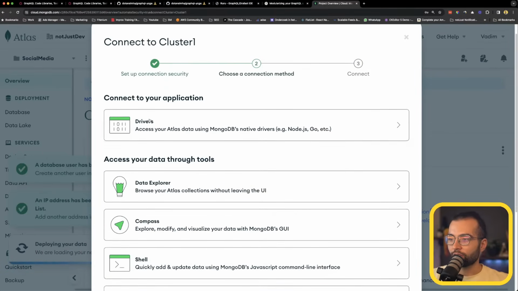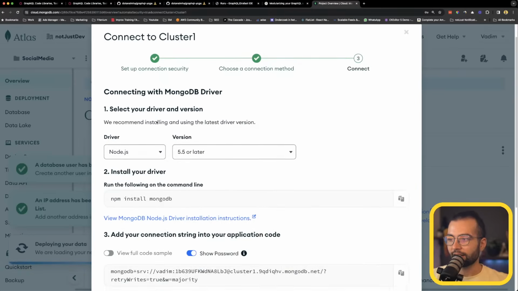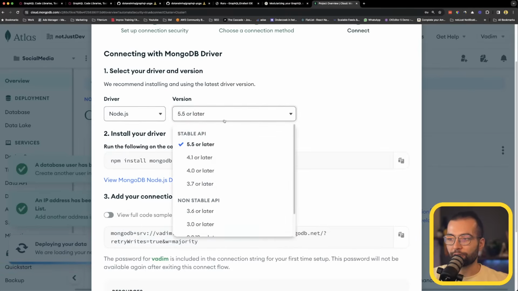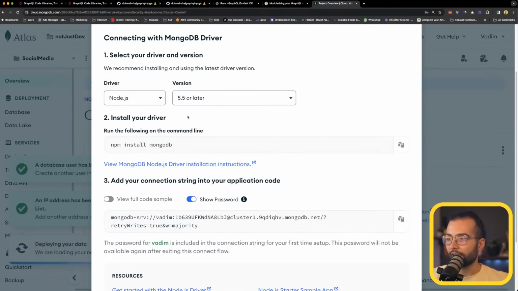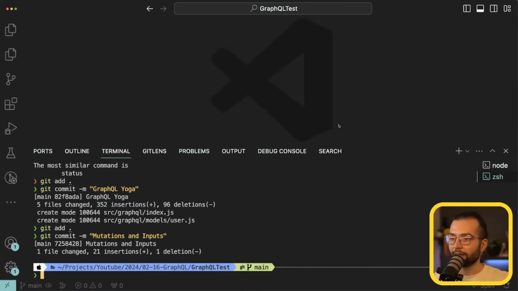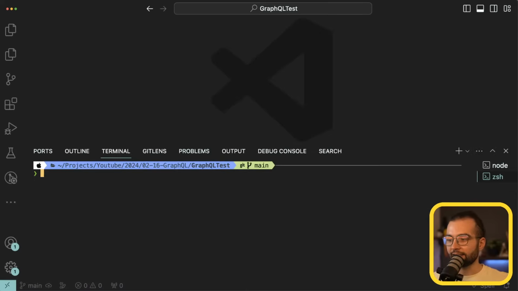To connect, I'm going to select drivers, and here let's select NodeJS version 5.5 or later. And the first step it tells is that, first of all, install the MongoDB package, the MongoDB driver. Let's go ahead and do that in our project. I'm gonna close everything. I'm gonna open a terminal, and let's start by installing the MongoDB driver. npm install mongodb.